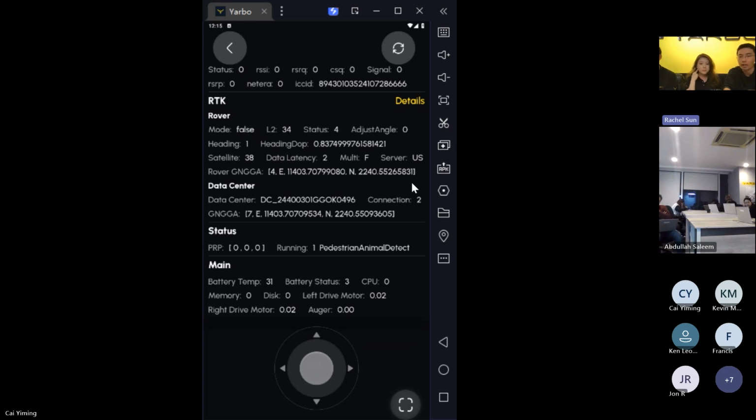Adjust angle means Yarbo is initialized to get the satellite data when Yarbo is powered on or the data center is powered on. So when adjust angle is 0, and at the same time status is equal to 4, so now you're in the home page, the green button, the GPS button should be green.